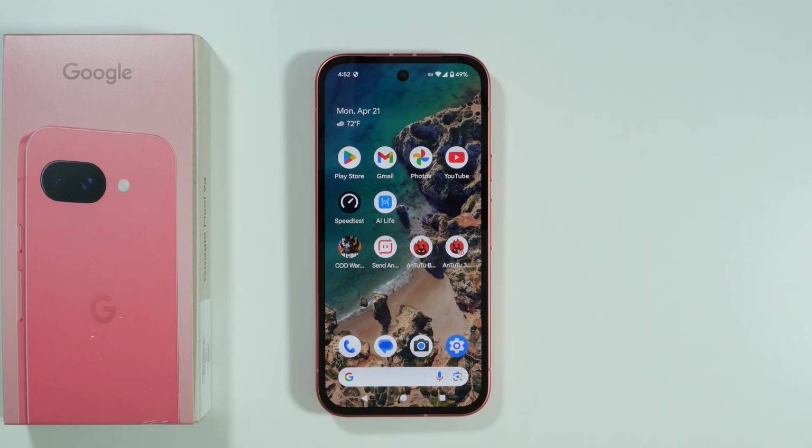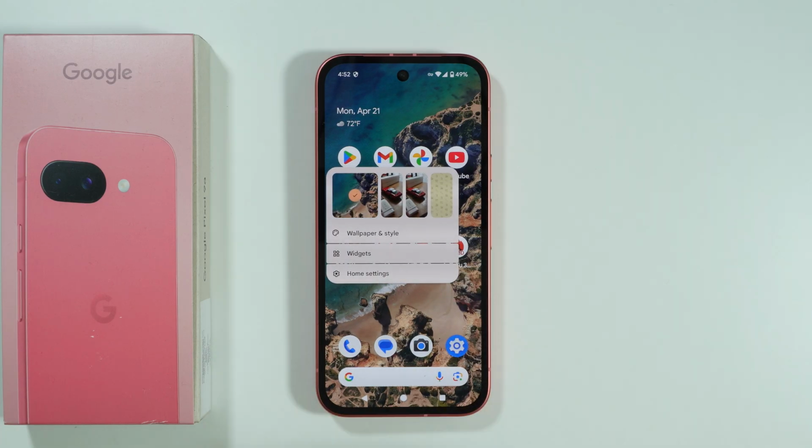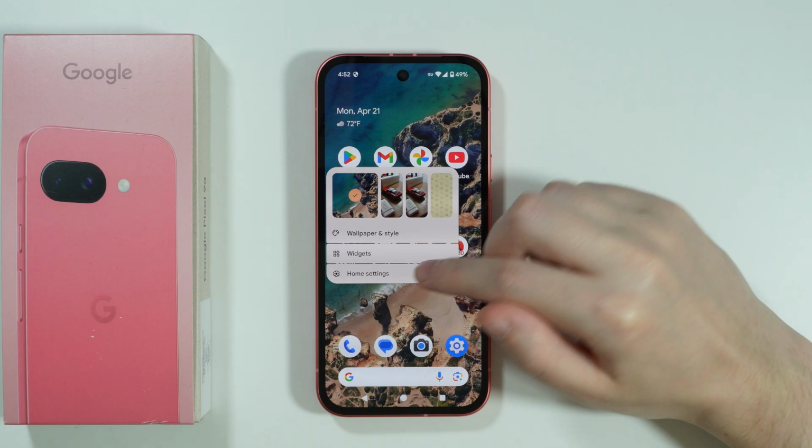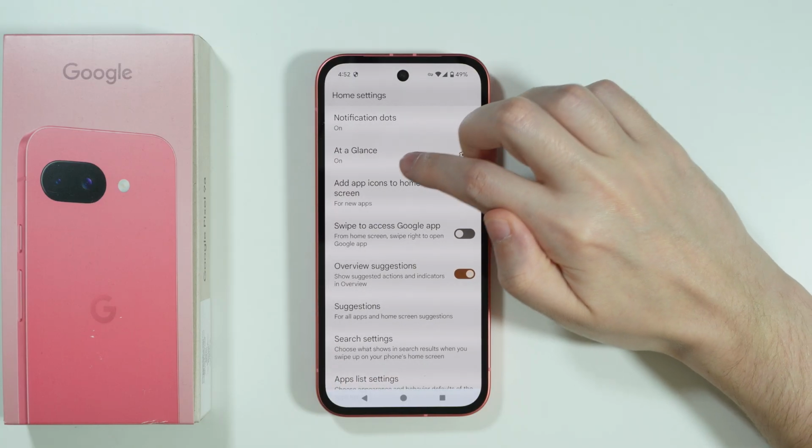Let me show you how we can customize the home screen on the Google Pixel 9a. First and foremost, we can, for example, press and hold our finger on an empty space in the home screen in order to find some of these options, such as the widgets or the home settings. We're going to start with home settings because over here, for example, we can manage At a Glance.